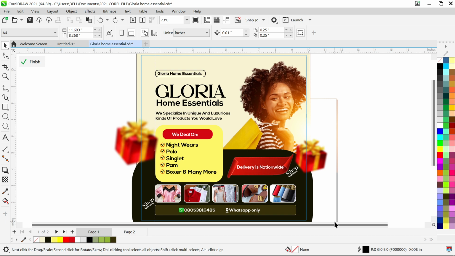I know you must be wondering, how do I get this light effect? How do I do it?